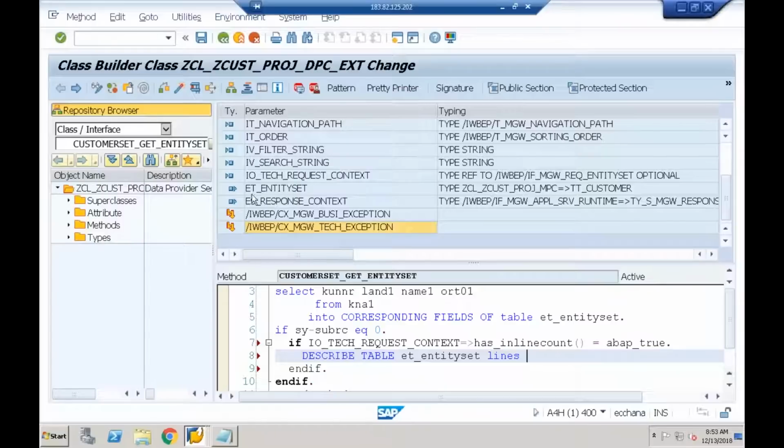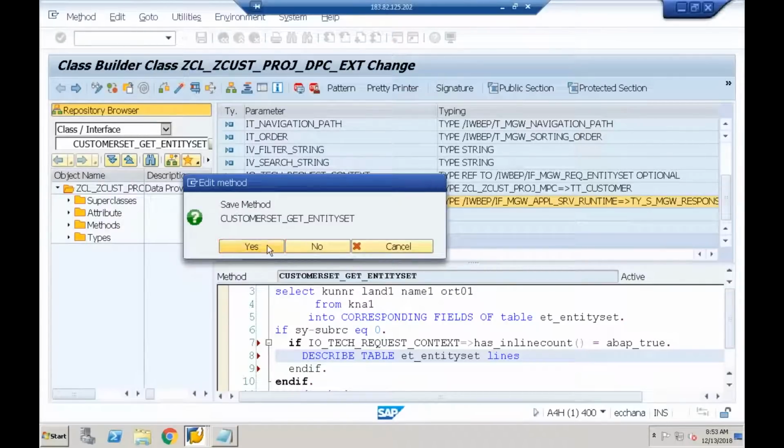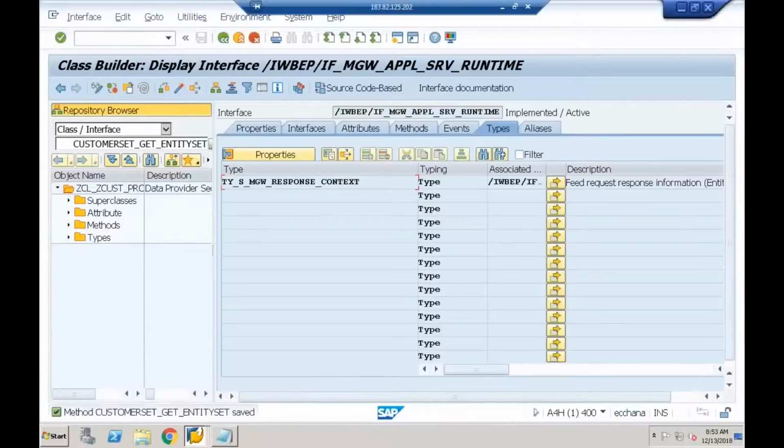You can see here there is a parameter. What is the parameter? Exporting parameter ES underscore response underscore context. It is of type interface so and so. If you double click on this, okay, it is of type so and so. Let me double click on this.